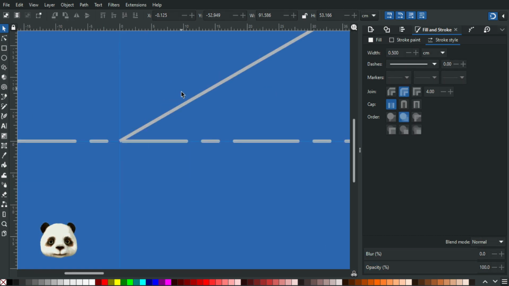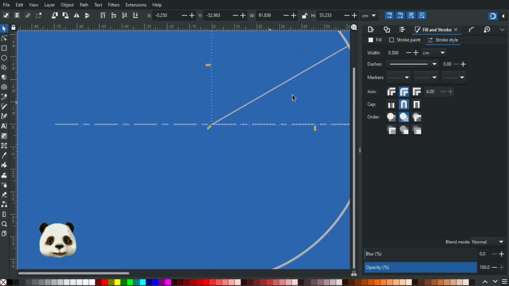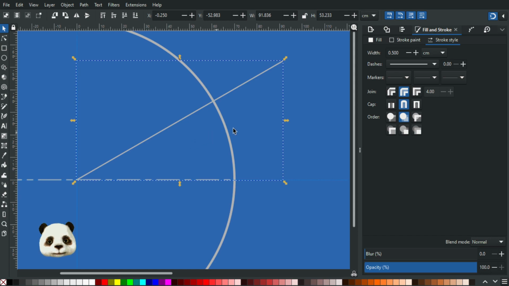Okay, so right now we know that this one is somewhere like this, but it's not 45 degrees. And how do we determine 45 degrees? Well, there is a very simple way to do that.